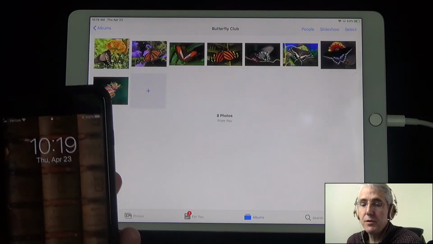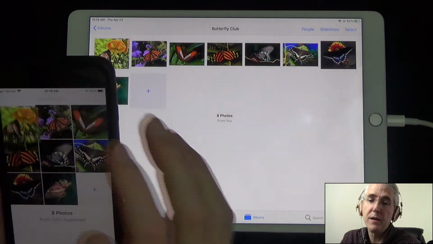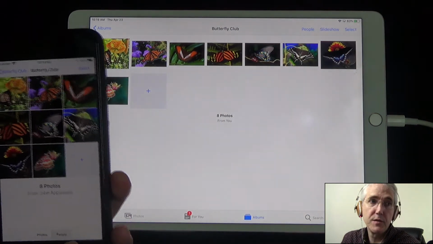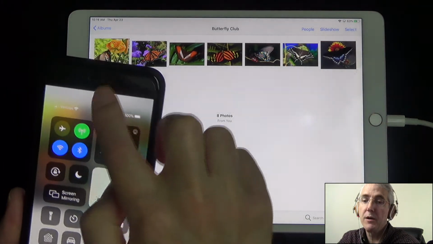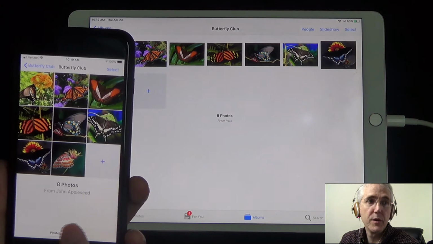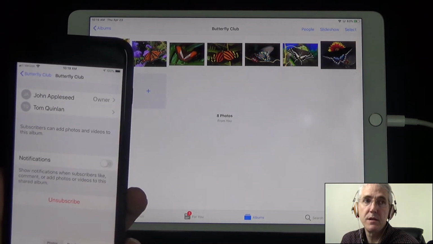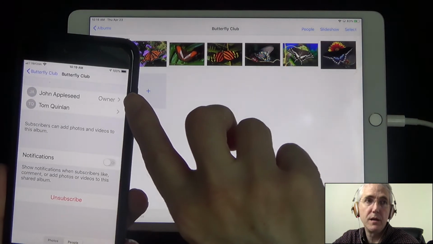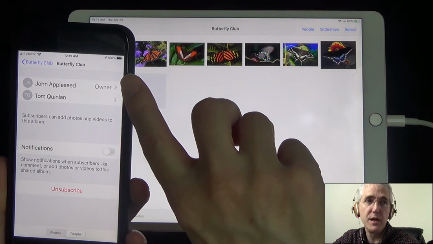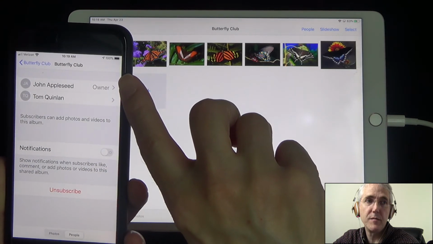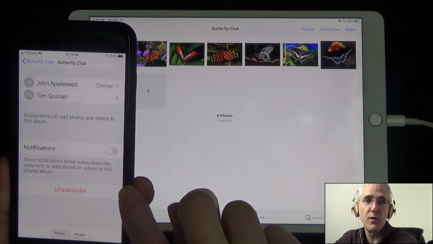I could come into my phone and let's go back to the main group. I could go down on the phone. It's down at the very bottom. In fact, let's make this a little brighter. Where it says people, and I could turn off notifications on this. It's actually telling me that Johnny Appleseed is the owner of this album. So if I wanted him to make a change or something, I could request it from him. I could also unsubscribe from this, and those photos would go away from my phone.